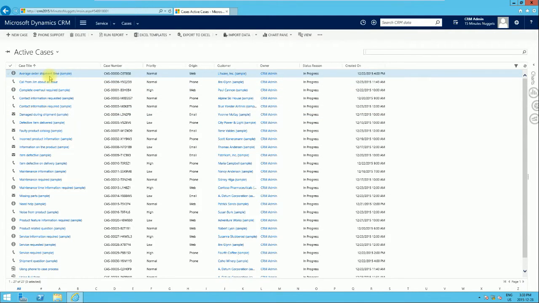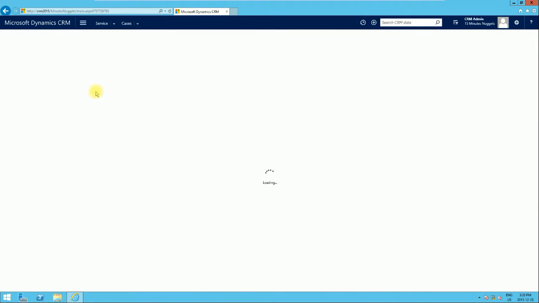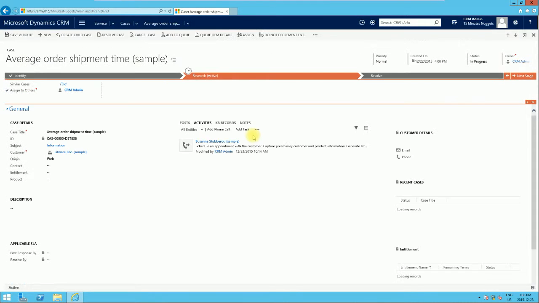The next one is how to actually assign cases. So we're going to open just any of these cases. I'm opening up one, and once that is loaded, yeah, it's loaded now. Looking at it, currently it's been assigned to me. The way you get to know is if you look at the owner here, it shows CRM admin, which is myself, the same person that is logged in here.